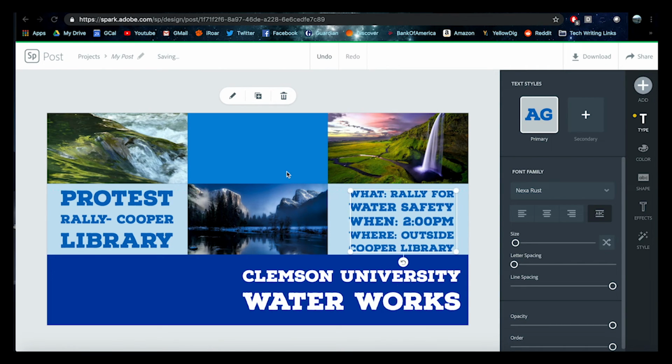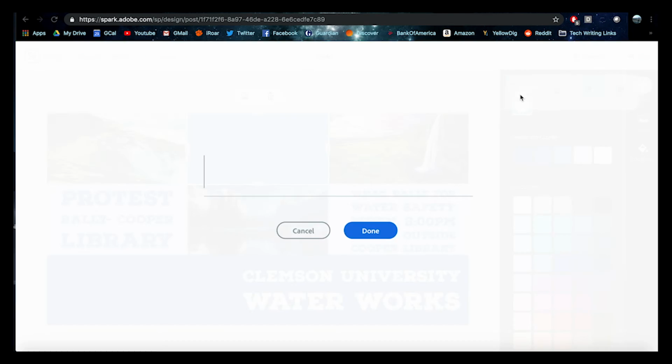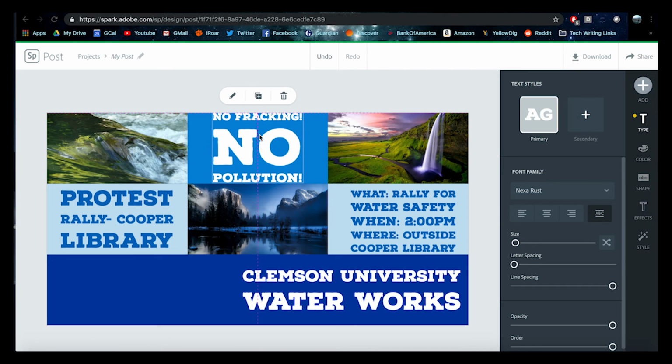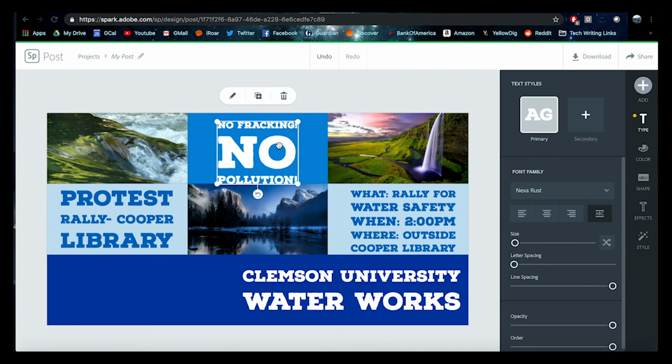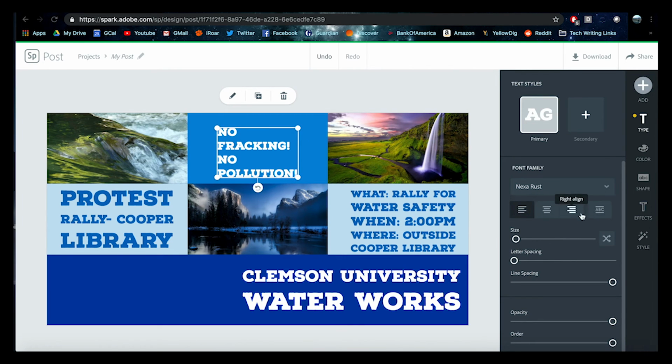Alright, and then we will put up here, let's use words once again. Let's say no fracking, no pollution. Looks good. Oh, that looks good. Notice how it fills in automatically, makes the no really beautiful. You could do that manually over here. It's pretty simple. I could make it look much worse, actually.